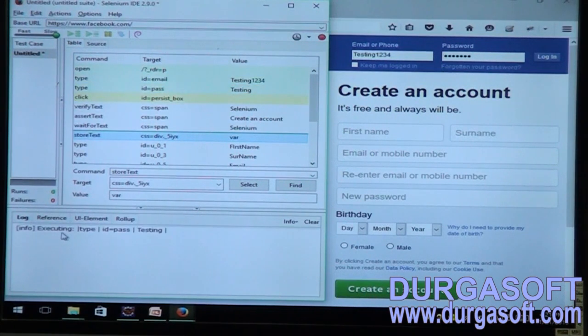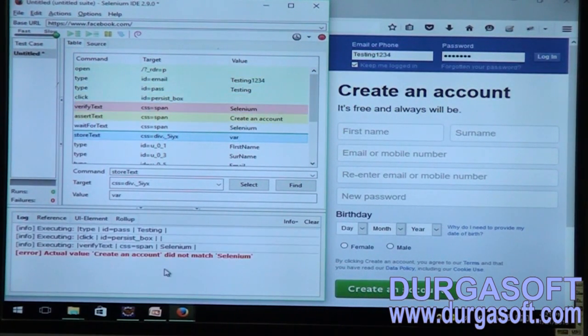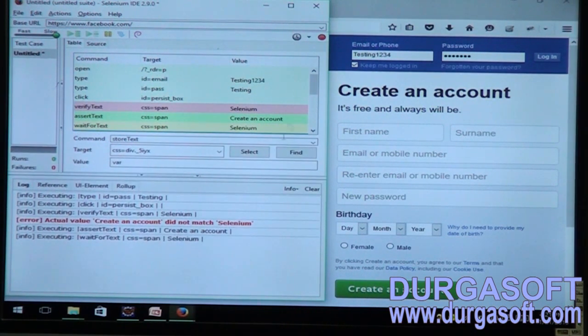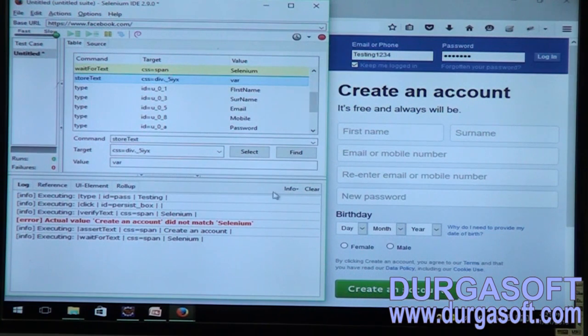Let me clear the log. You can find the results over there in the log file. Fine. You can see it's going to store the text in that variable. What is the variable? It is var.